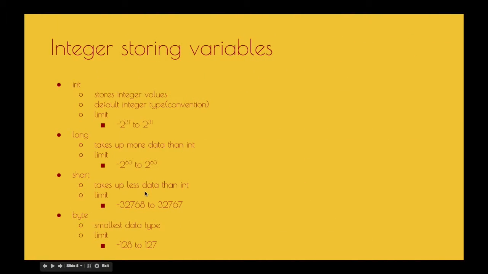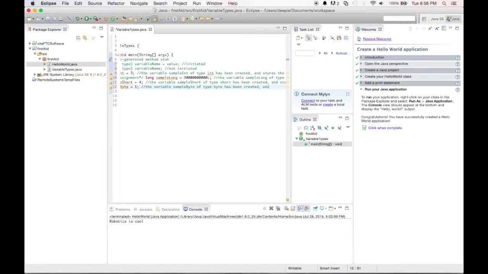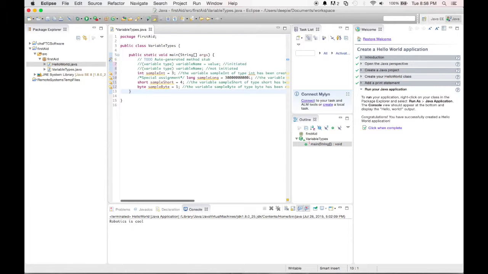Now, the last type, which is the smallest data type out of all of the data types, is the byte. And the byte data type has a very small limit that goes from -128 to 127. Byte sample byte is equal to 1. And this also does not require a special assignment, so we're just going to leave it as it is. So the variable sample byte of type byte has been created and stores the value 1. Great.